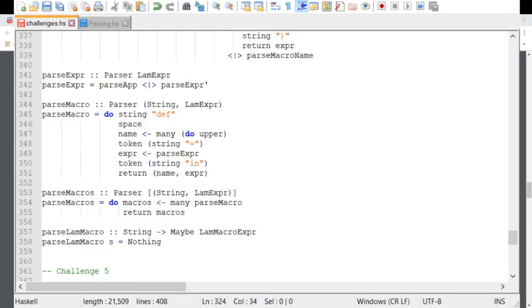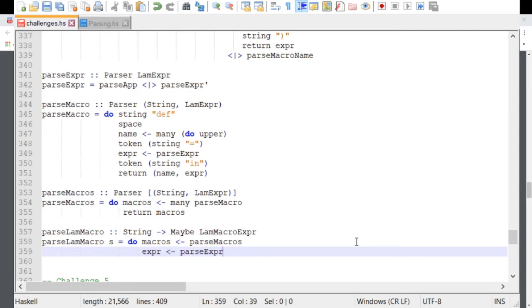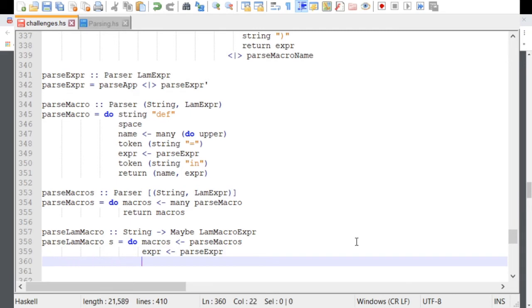But for now, let's just shove it together and see if we can get it doing something, right? Which shouldn't be too difficult at all. Because all we need to do is something like this. Parse macros. And then here, parse expression. I believe this actually should work, so let's see, I guess. So now we want to return, I believe, we want to return just.